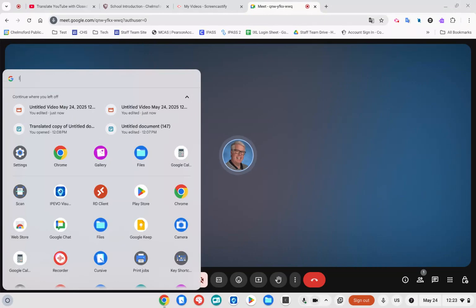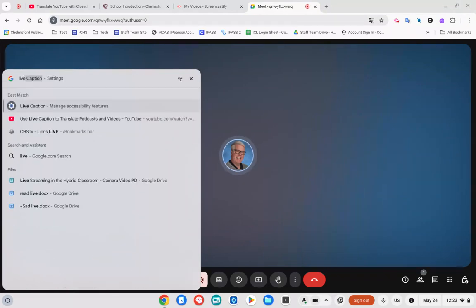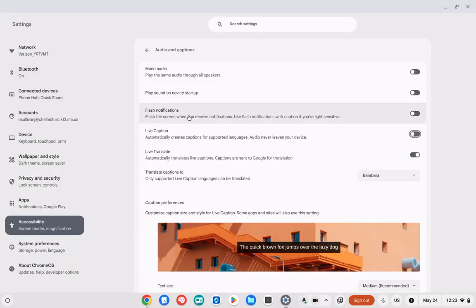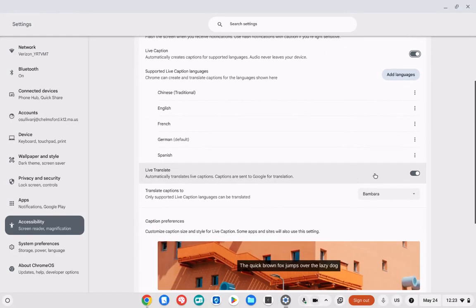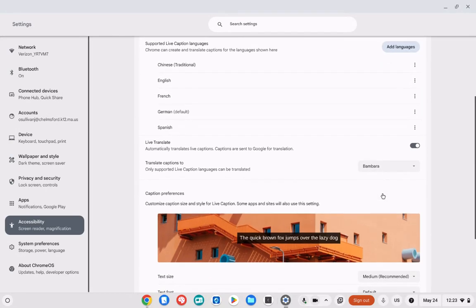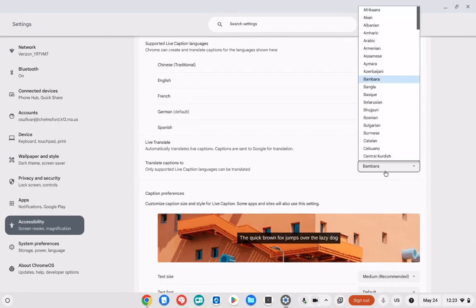Okay. Now to make adjustments for that, we really have to go down in here in the dot and I type in live captioning. You can also search in your settings, but I find this faster. And I go here and I obviously turn on live captioning. I can add languages, live translate on, and translate to. That's the language that I picked. You can see there's a whole bunch there that you can choose from.